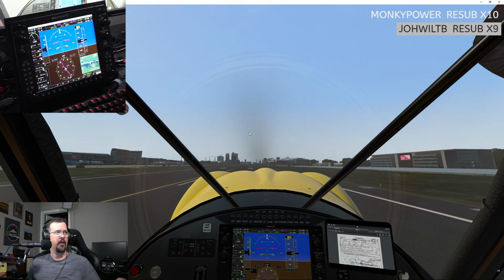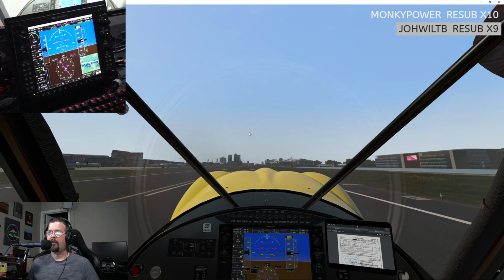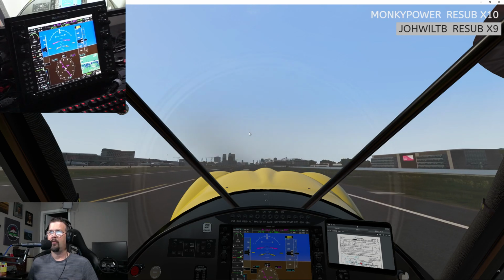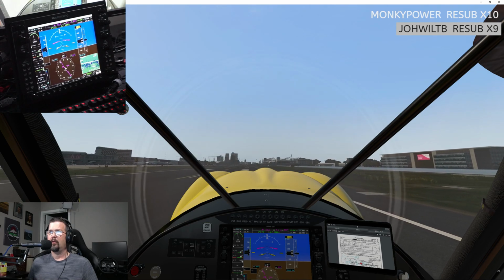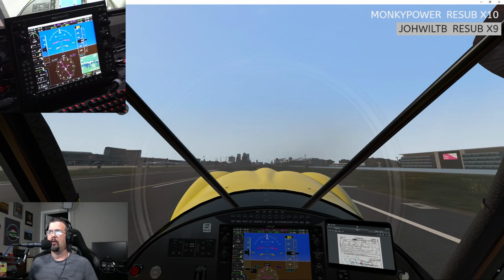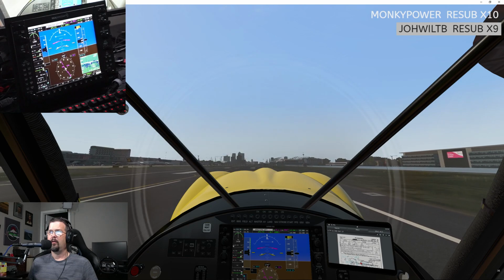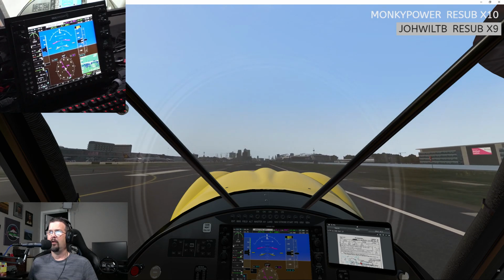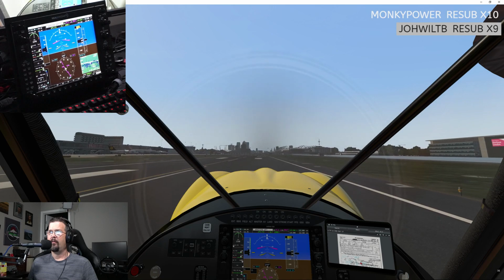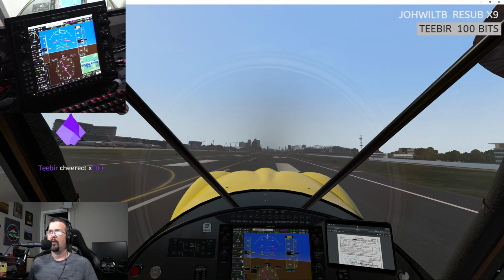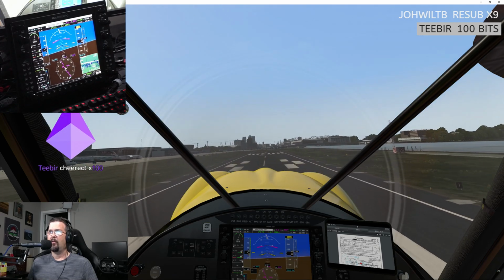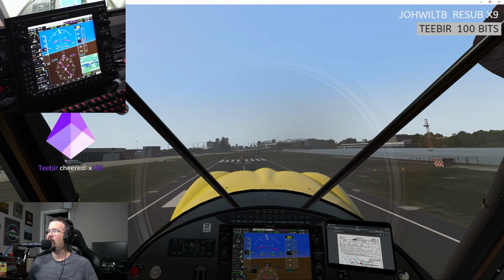All right, here we go. A little bit of back pressure on the throttle. Whoa. A little bit of rudder. Okay, wings are up. Oh, we got some bits coming in from Tiber.